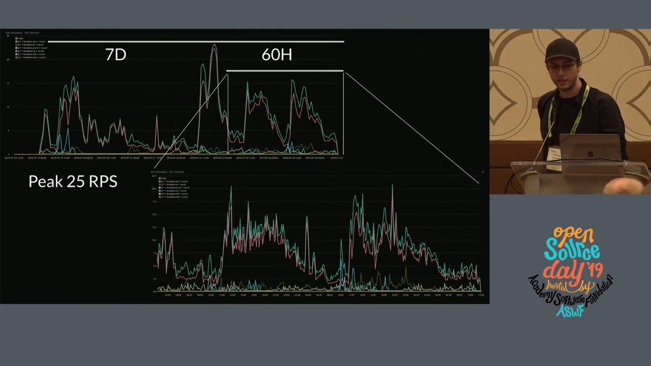Here's a 7-day slice of our resolve metrics and a 60-hour slice below that of the same area, where you can sort of see the heartbeat of our studio as people come online in the mornings. This is showing that in one site at a time, we're peaking at about 25 resolves per second. Definitely a result of the render farm ability, but we're able to handle it just fine.